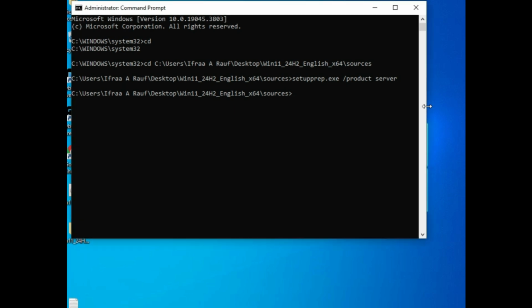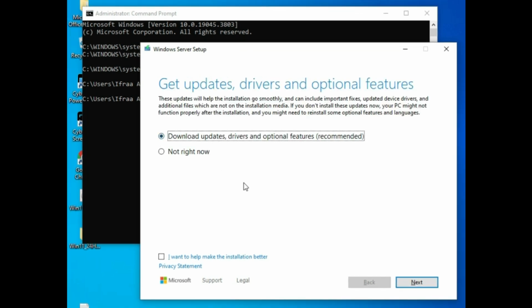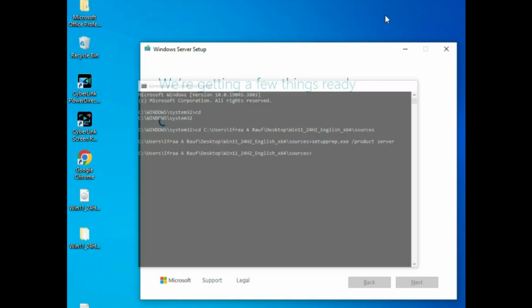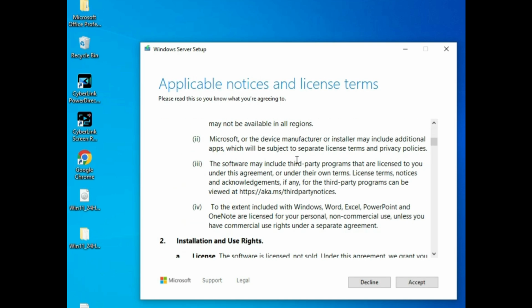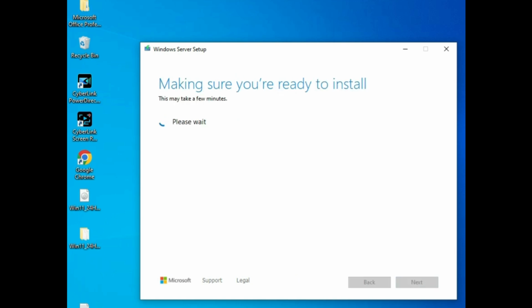Hit enter, the installation will start. It shows install Windows Server, but don't get confused, it will install Windows 11. Click on Change How Setup Downloads Updates. Check Not Now, click Next. Under Choose What to Keep, you can select whatever you want, but I'll choose Keep Files, Settings, and Apps because I'm recording on this PC and I can't afford to lose my files or apps.